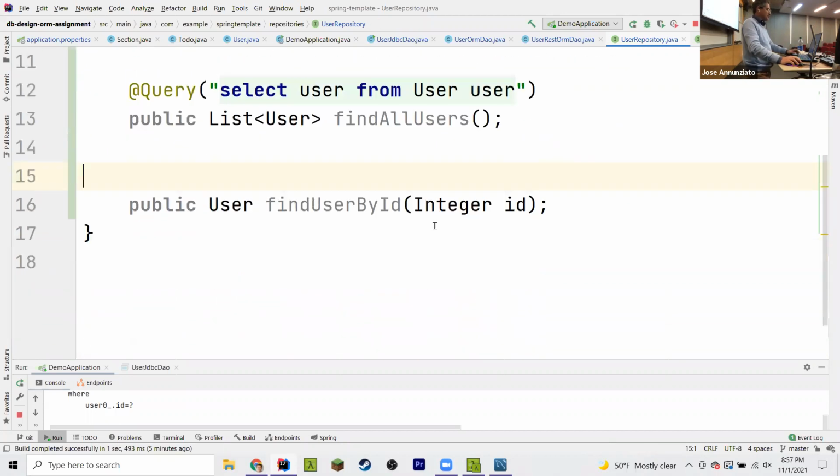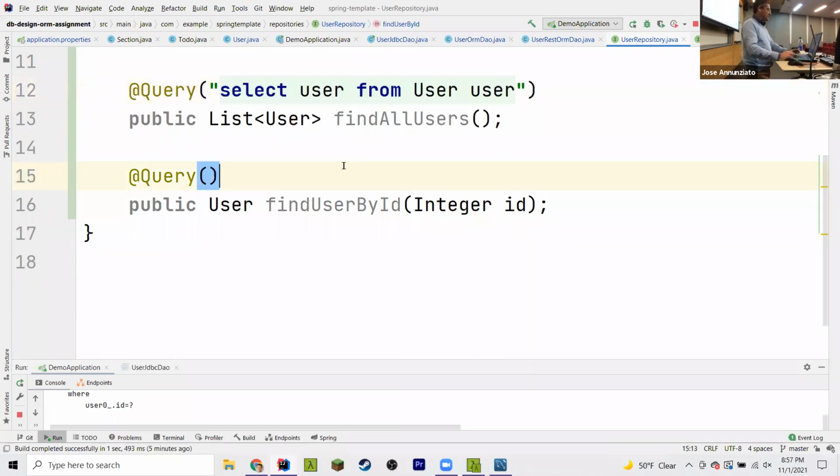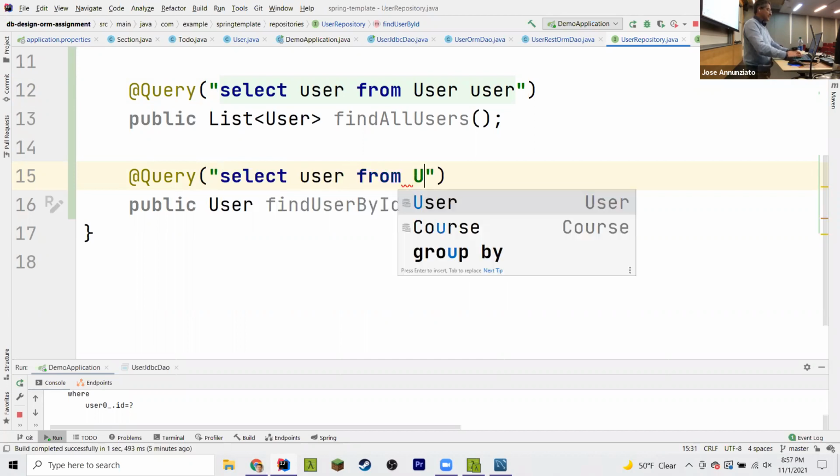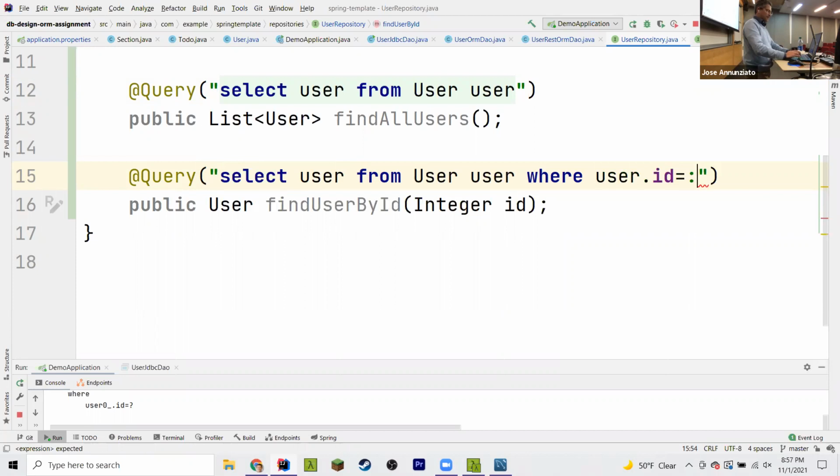So this one, find user by ID, would be something like this. The query. So this, instead of being called SQL, it uses JPQL. So Java Persistence Query Language. It's a higher level language. It's an object-oriented SQL, right? And you'll see in a minute here. For this one, the version would be something like select user from user where user.id equal, and then a placeholder.